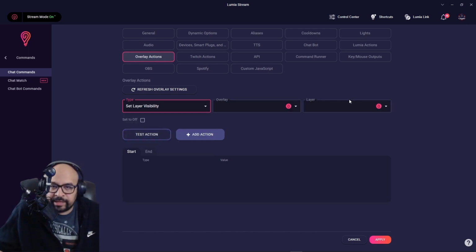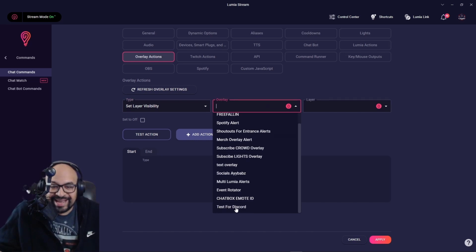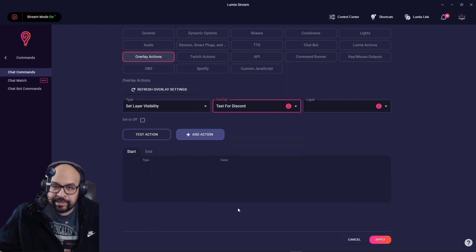Now it's going to give you overlay and layer. Great. What is the overlay? The overlay is the folder. Remember that? We have a lot of folders here, so it's going to take me a minute. But test for Discord, that is the folder that we have. That's where that video is. So we're going to click on test for Discord. Layer is the video. It should be the only video in this dropdown because I didn't put anything else in this folder. Boom, there it is. Test Idiot Sand. We're going to click on that.